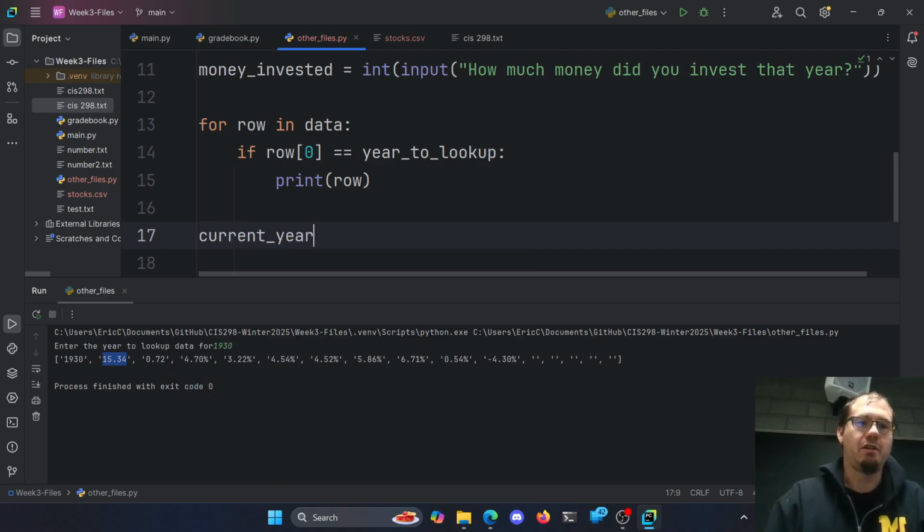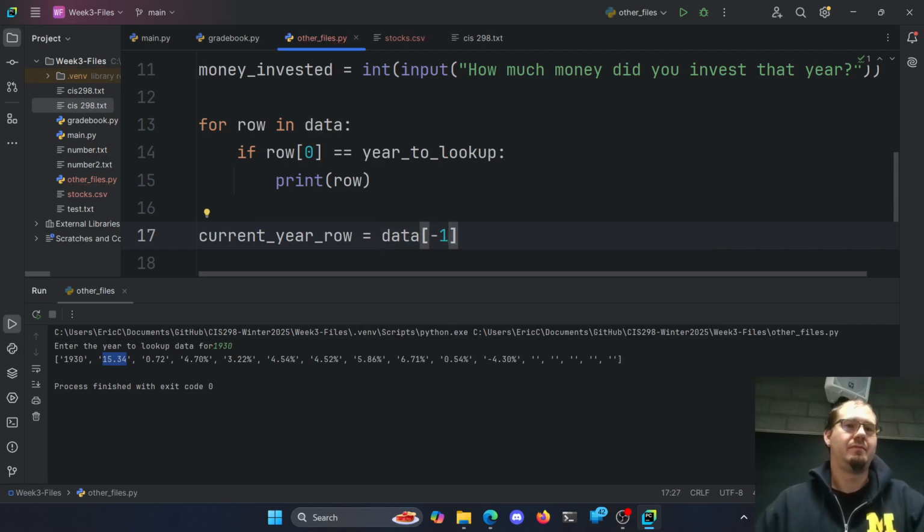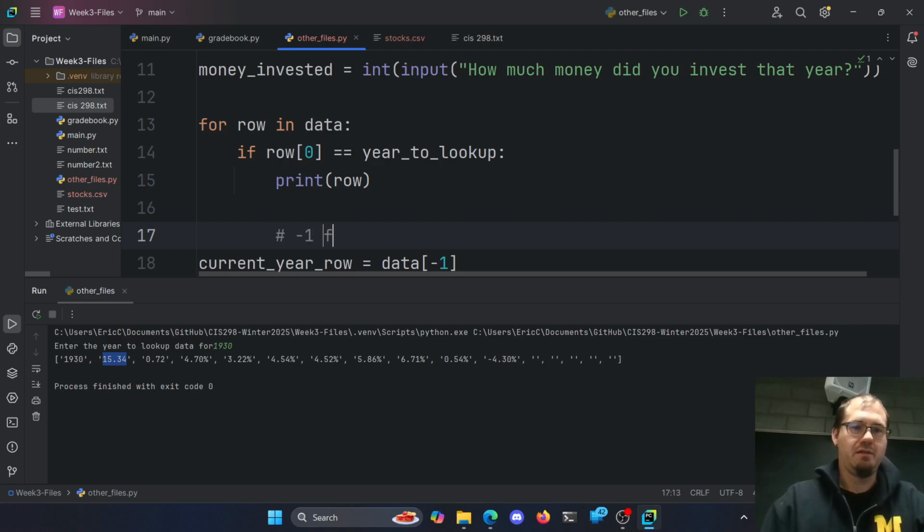So this is our current year. Our row is going to be my data, index of -1. And so that -1 is just a shortcut for length minus 1.